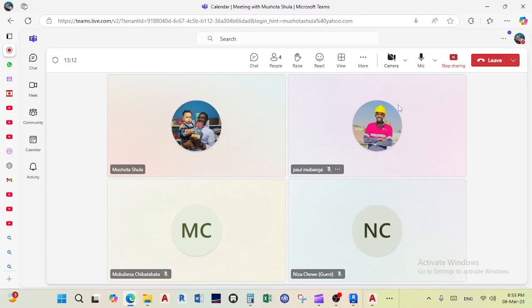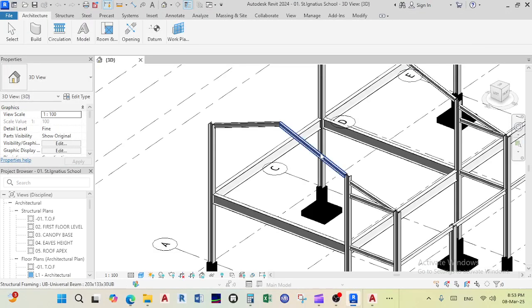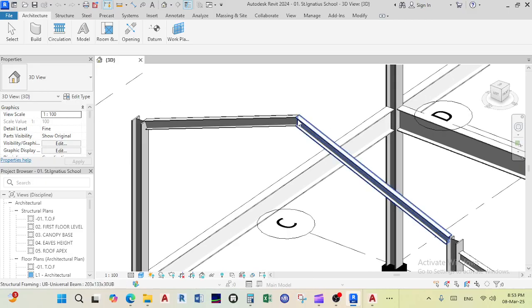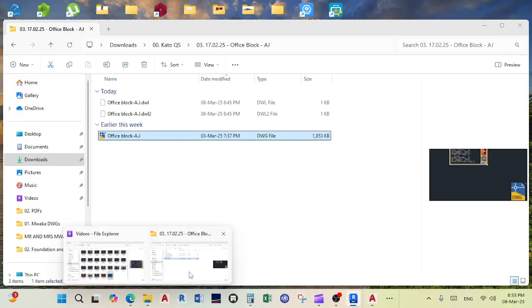Okay, if there are no questions, then let me show you how to create the connections in Revit, and then if you like, you can put them in your AutoCAD. So for me, let me show you what I did.